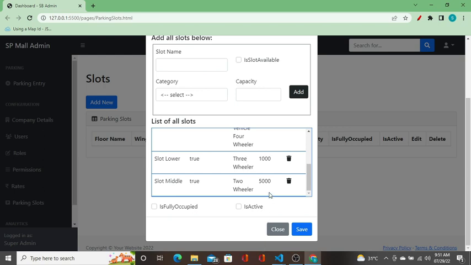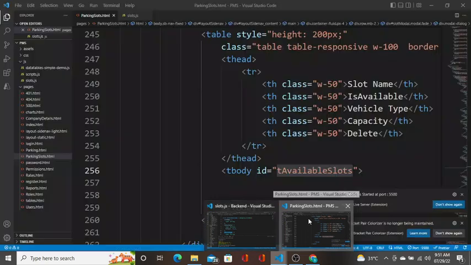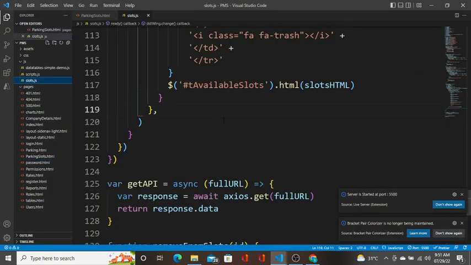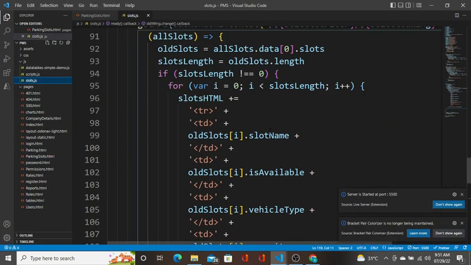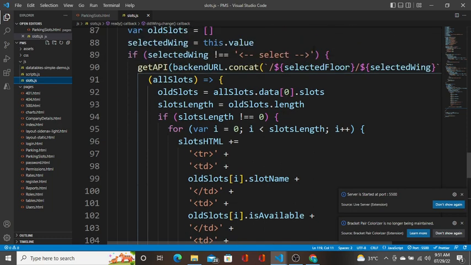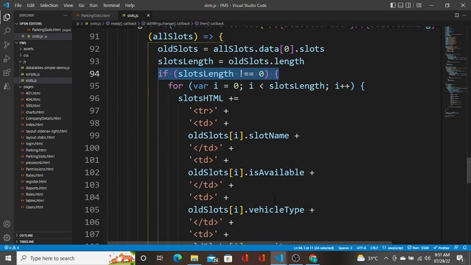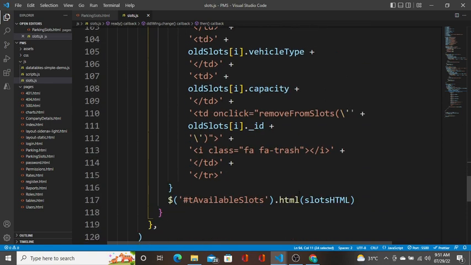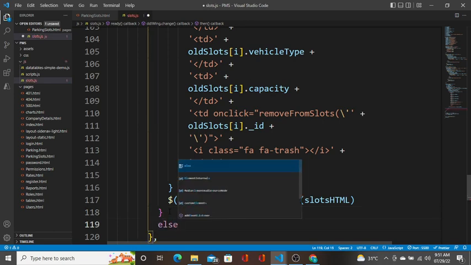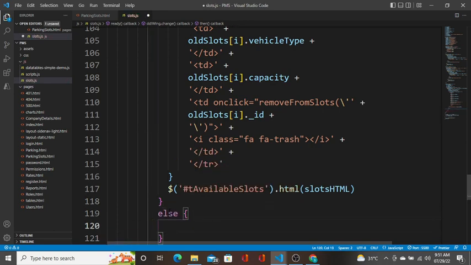Now the next thing is the else part we have to complete. Okay, so when I go to slots.js, in the else part, we check slots length not equal to 0. If slots are there, we are creating the HTML elements and binding them to a t body. Okay, else we have to display a message to the users that no slots available for this floor and wing.